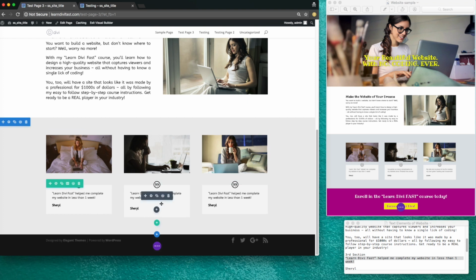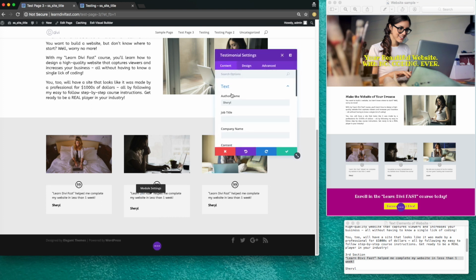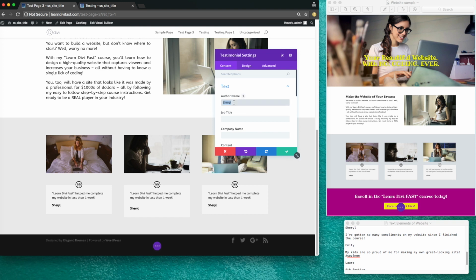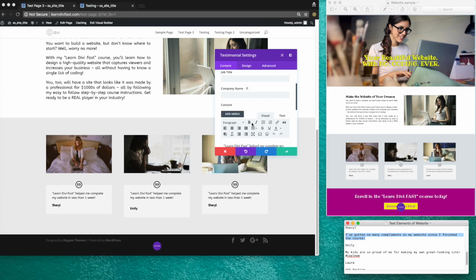Boom. Now all we've got to do is highlight the quotes and change the names and the people. For this one, we'll click on the module settings and change the name. The second name we have here is Emily. What's nice is it keeps whatever parameters we set for the previous ones, whether it's the font, the color of the fonts, or the quote icon at the top. That all stays the same. So we don't have to keep going back in and setting those things over and over again, which is really, really nice.